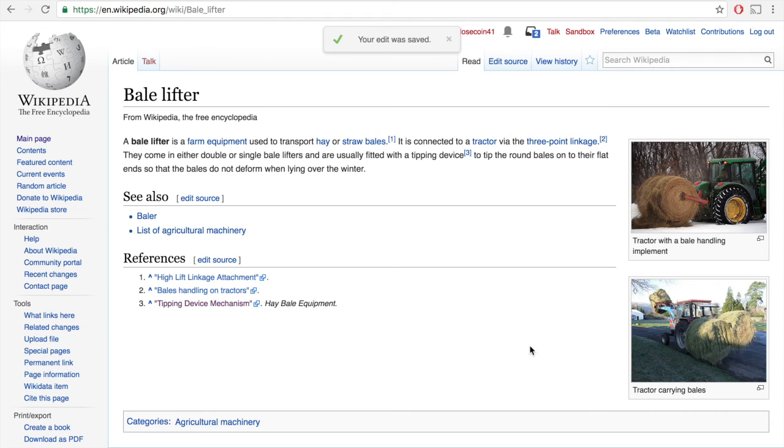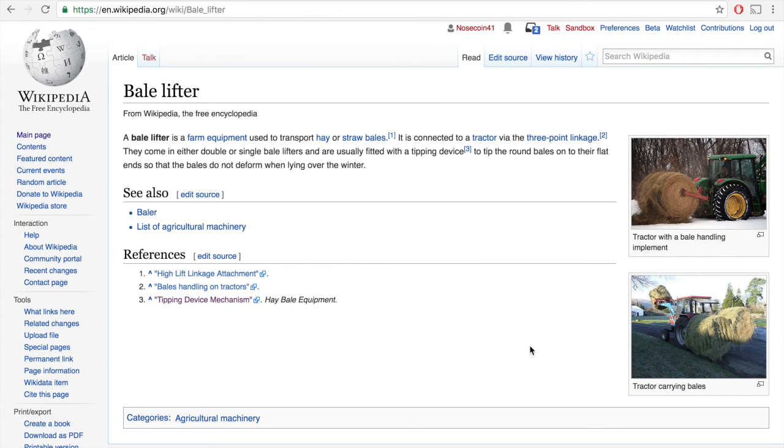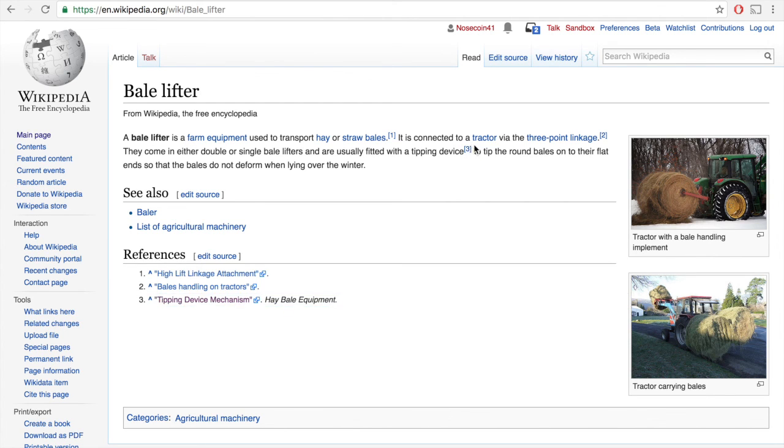So as you can see now, this is the Wikipedia page that I have chosen. It was last updated in 2012. Obviously, its last update was now today. On the references section, there is tipping device mechanism, hay bale equipment. And as you can see in the paragraph, they are usually fitted with a tipping device. And this number three here, as you can see, it's highlighted the reference at the bottom. This is the citation there and the reference in the references section.